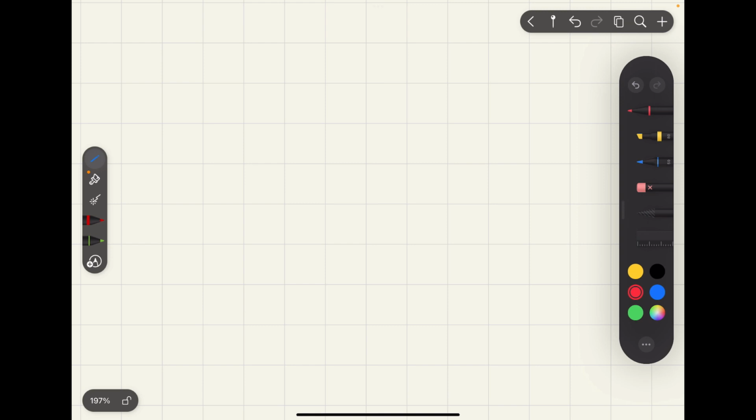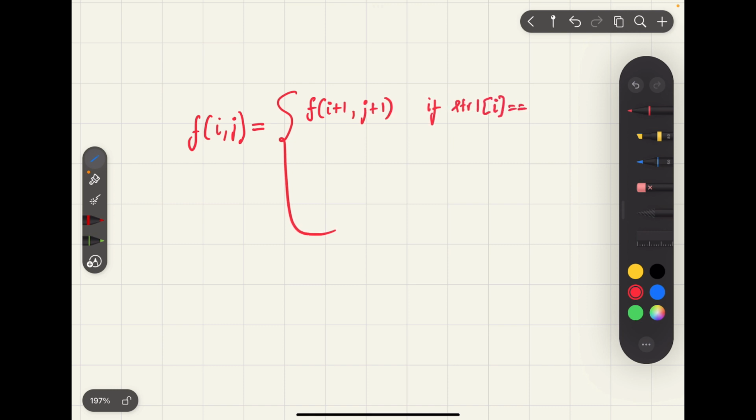So the recurrence relation for this problem. Let's say that f is the function which is going to return the minimum number of operations to make these strings equal. So f of i, j is going to be equal to f of i plus 1, j plus 1, if str1[i] is equal to str2[j]. So if the letters match, then we simply start exploring the next indices in both the strings.